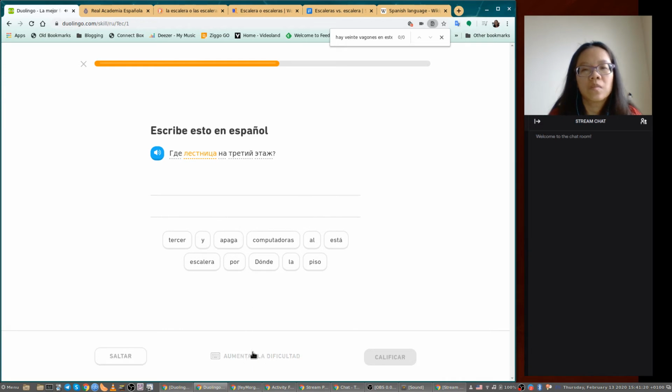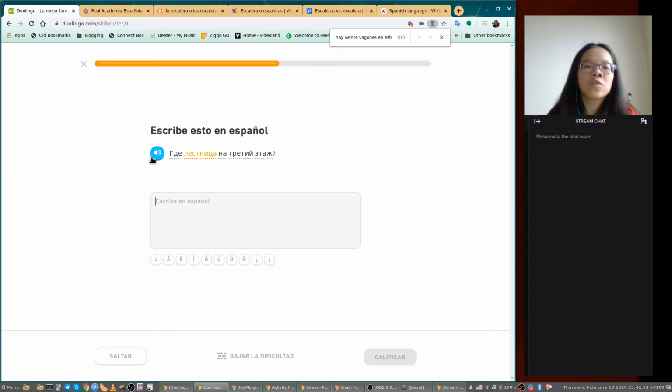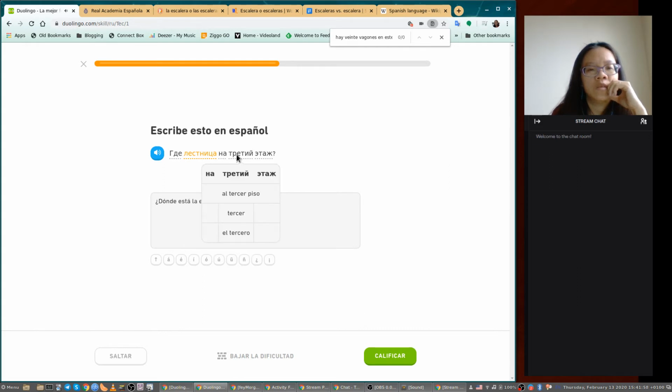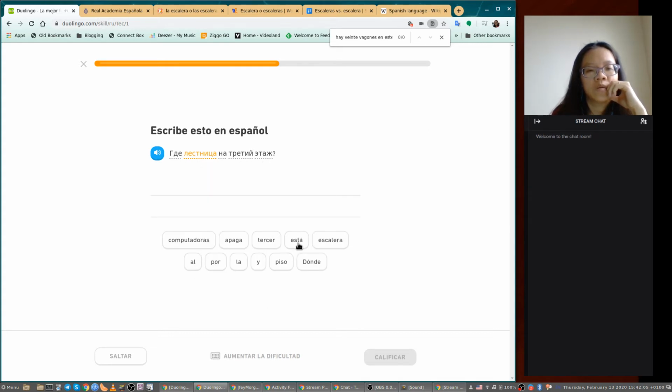Где лестница на третий этаж? So where are the stairs to the third floor? Где лестница на третий этаж? So, ¿dónde? Type dónde. Está la escalera al tercer piso. Где? Dónde? Лестница. Escalera. На. Al tercer. Tercer. Piso. Okay. So, ¿dónde está la escalera al tercer piso?